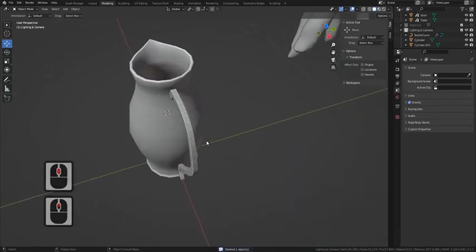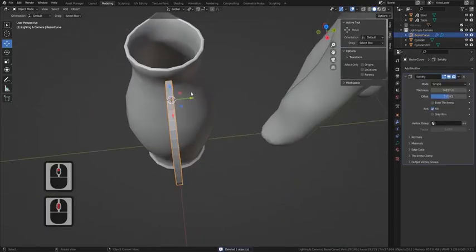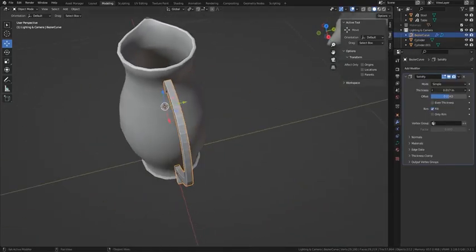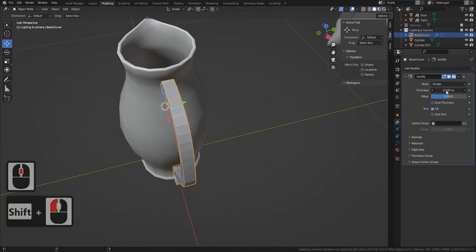Am I happy with the thickness? And no, actually I'm not. It needs to be a little bit thicker. I think it's a little bit too flimsy at the moment. So I'm just going to bring it out a little bit like so.